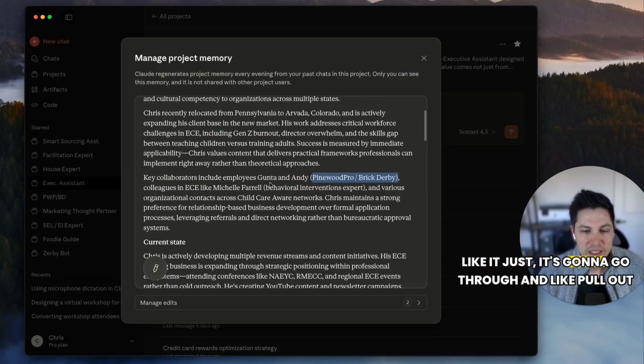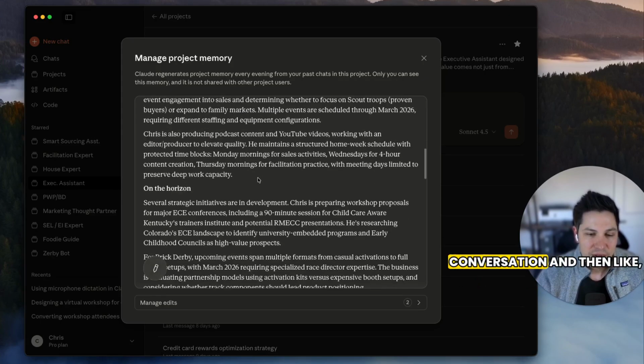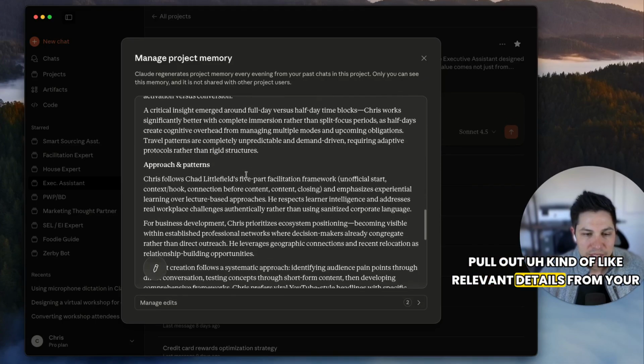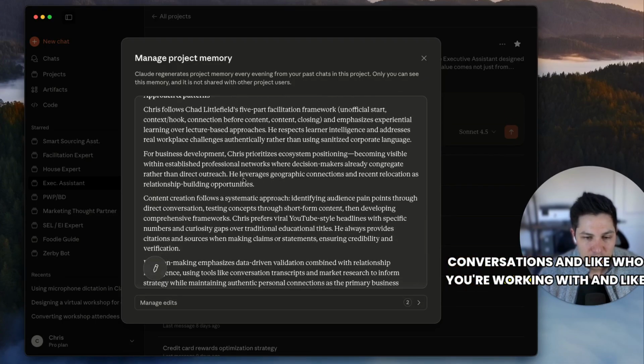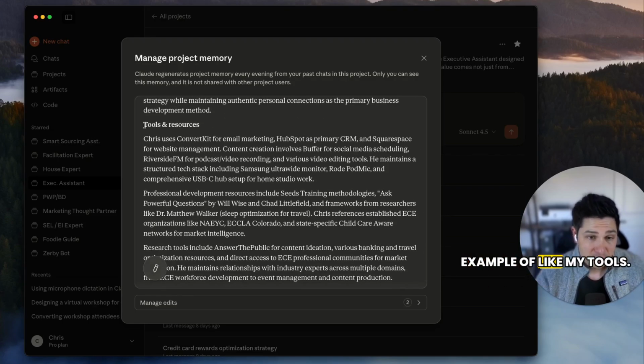It's going to set the context for the conversation and then pull out relevant details from your conversations and who you're working with and why they're a great partner, or like this is another example of my tools.